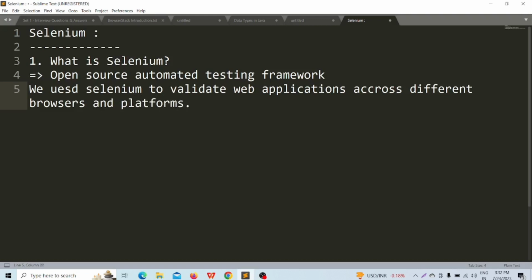Okay, so what is Selenium? Basically Selenium is open source, and open source means it's free. We don't need to pay or purchase anything for Selenium. So Selenium is an open source automated testing framework, and we use it to validate web applications across different browsers and platforms.